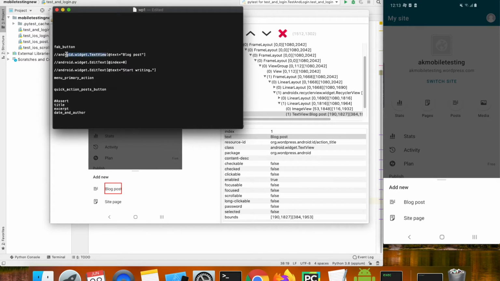The first part goes to the class name, which is android.widget.TextView, and then we are giving a text argument which takes the value blog post. So this is the XPath which we are going to use.